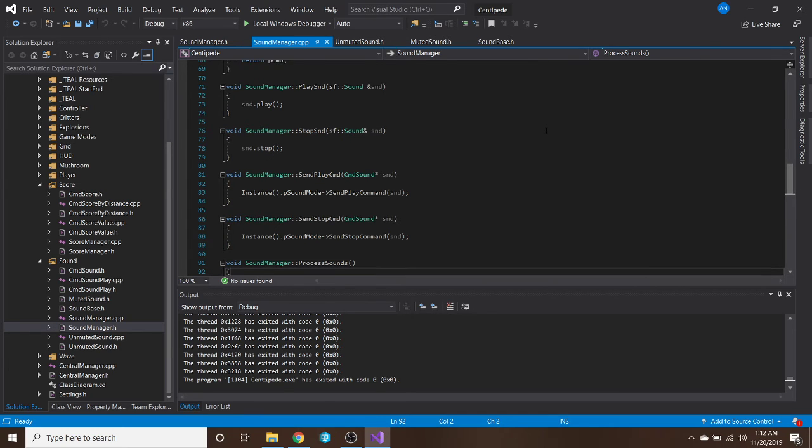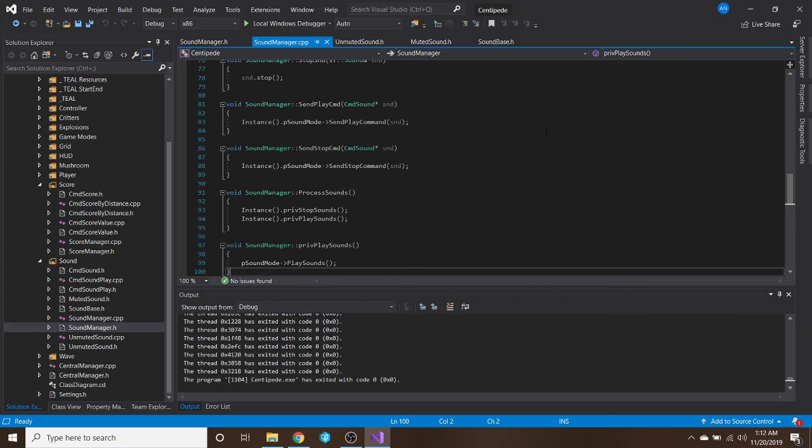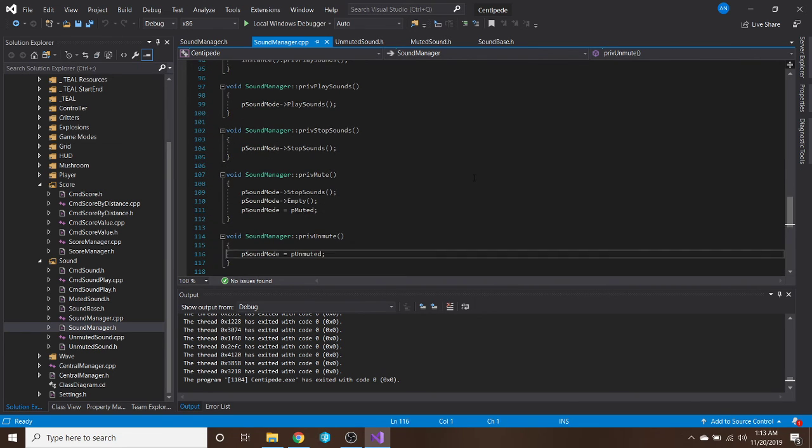For the send play command, it calls the sound mode pointer, and then it calls the send play command for that pointer. So in the case of the muted sound class, it's not going to do anything. With unmuted, it'll actually play the sound. And same thing with the stop. With the process sounds, it calls the play sounds function and stop sounds function for the sound mode, depending on if it's unmuted or muted.